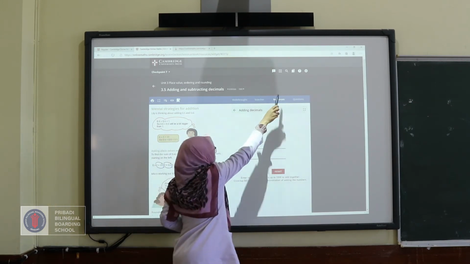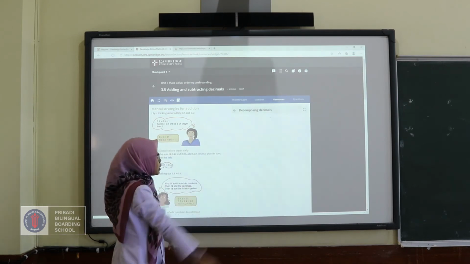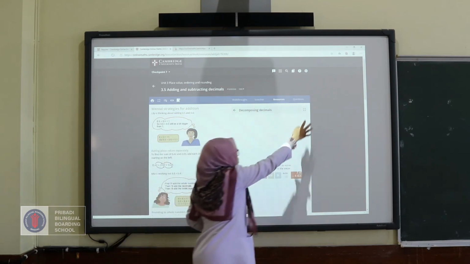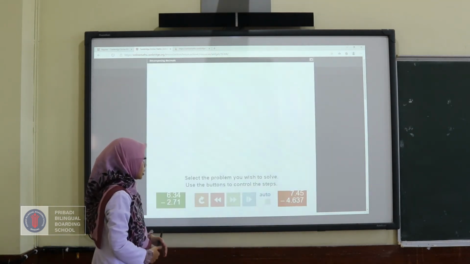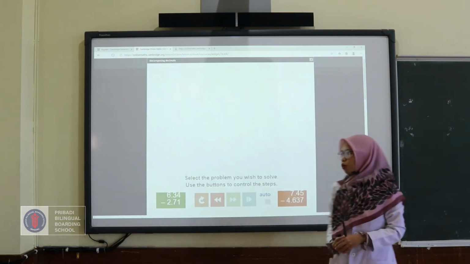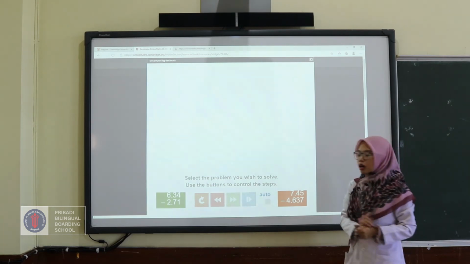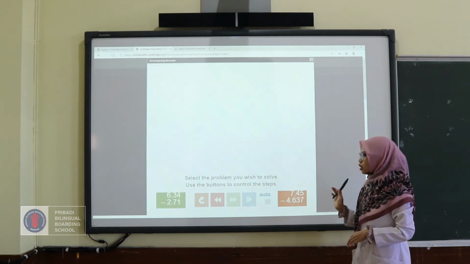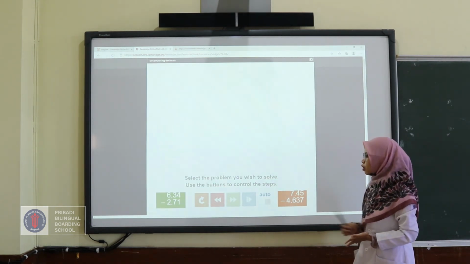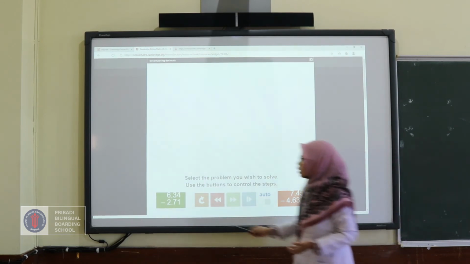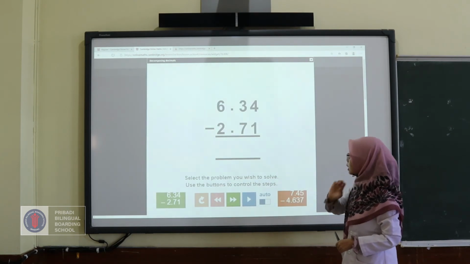Now we have a widget also for the subtraction. Here we click the resources, and then decomposing decimals or subtraction of decimals. We can make it full size. Now, select the problem you wish to solve. Use the button to control the steps. Now you can choose which one you want to solve, on the right side or the left side. I want to choose the left side first. It can be auto play.